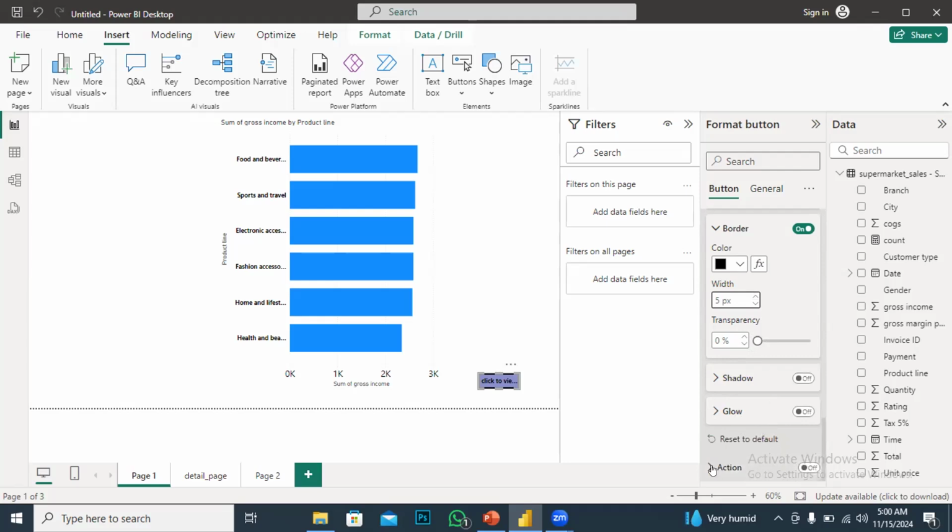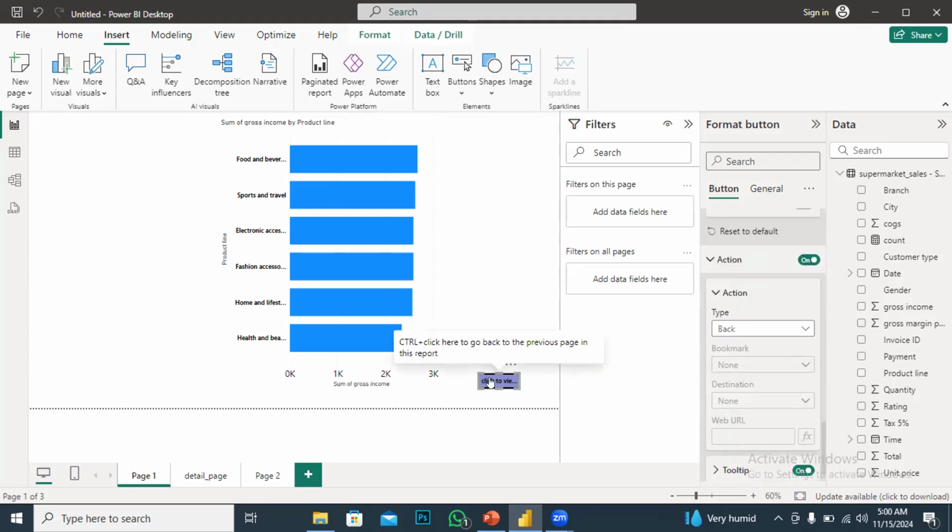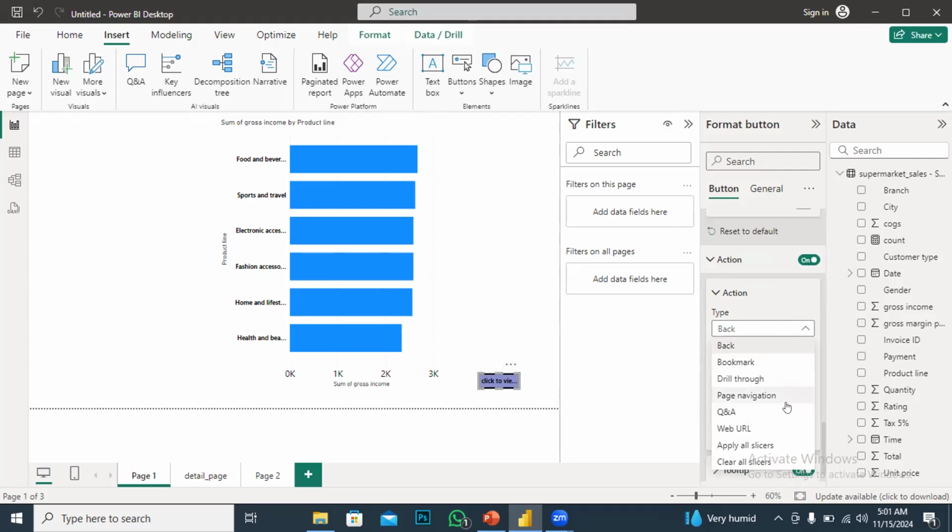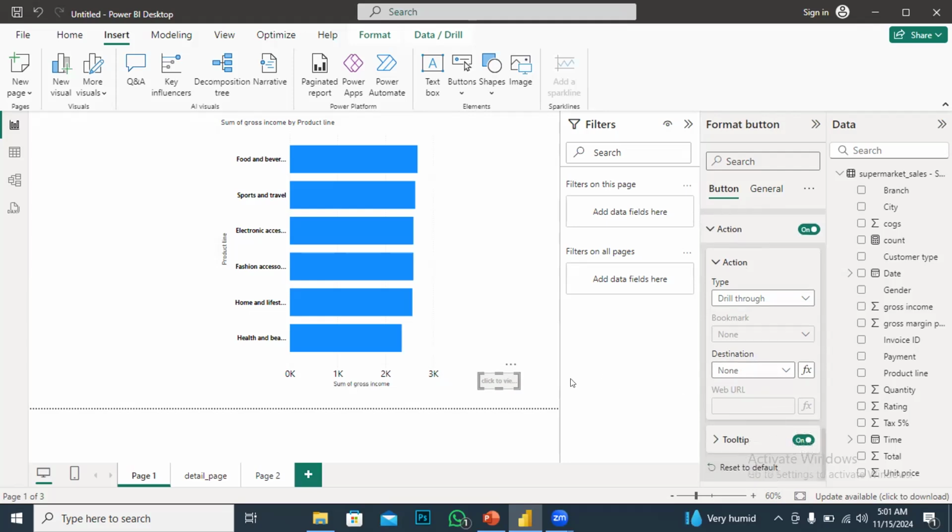Then you go to action. Once you are through with this, you can go to action and turn it on. Under action is where you specify where it will take them when they click on it. So you come here and select drill through. You can see that if you have not created the drill through, you will not have access to this. Once you select it, you have already targeted the page it's going to. Then the destination: remember that we have two different drill through pages, so which of them are you targeting with this button?